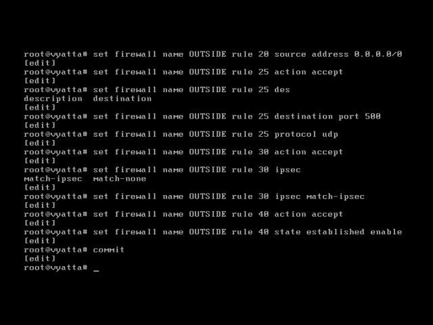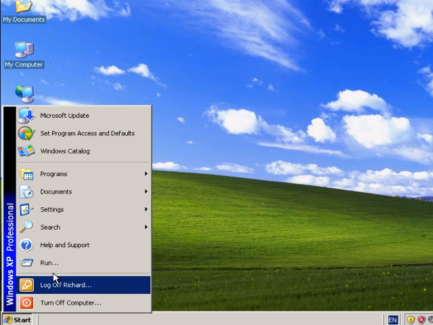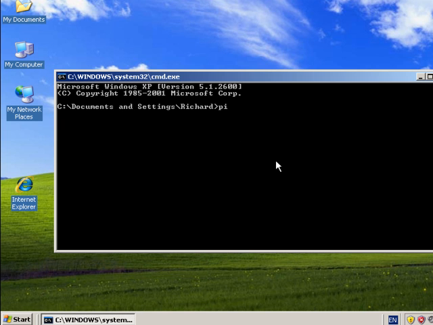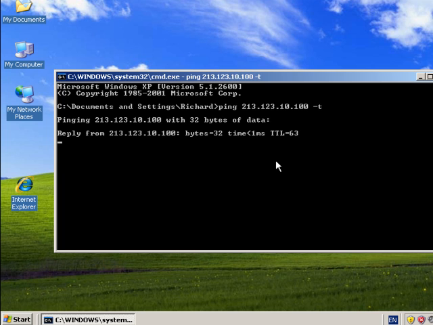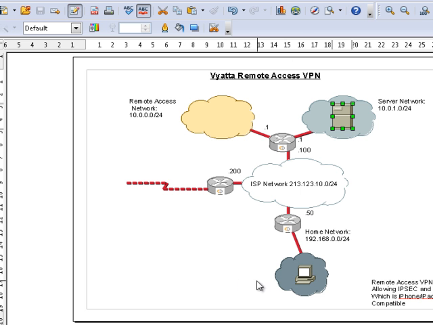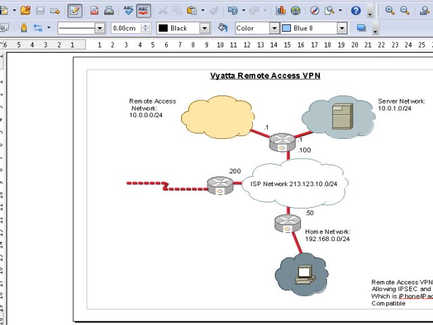Now, if I jump into here, best thing is to ping, so 213.123.10.100, I believe, is currently responding, decrementing because it's going through one router. So at the moment we're pinging from here all the way through to here, and it's being accepted.